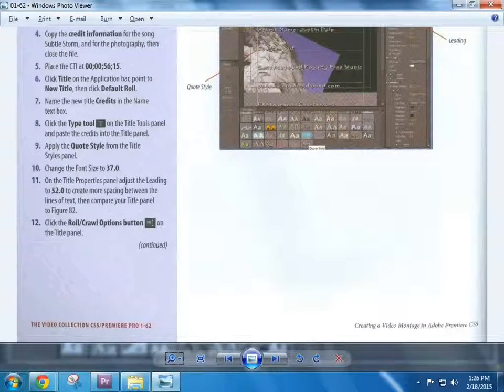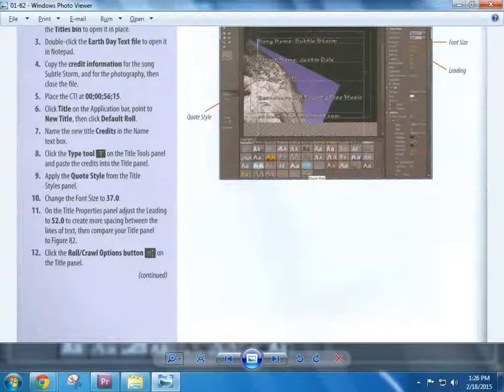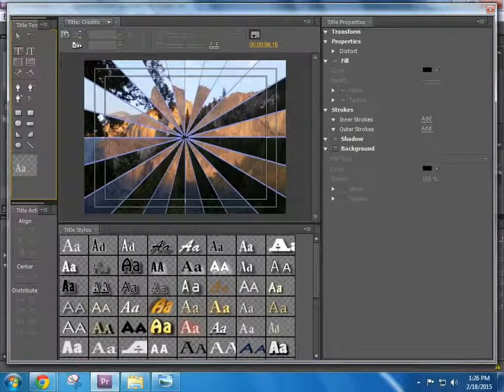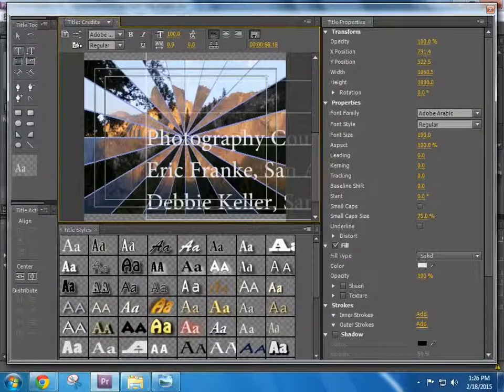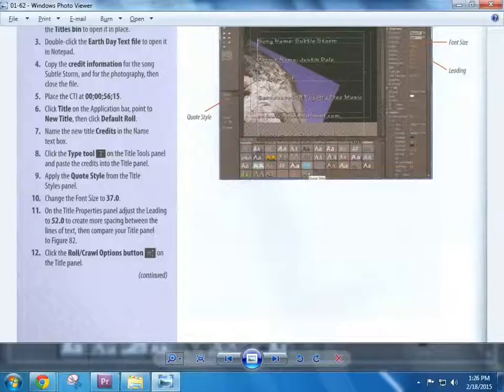We're going to use the type tool, and we're going to paste the credits into the title panel. It's going to look kind of like this, right? So let's get the type tool. Click inside there, copy and paste, Control V to paste. It is huge.